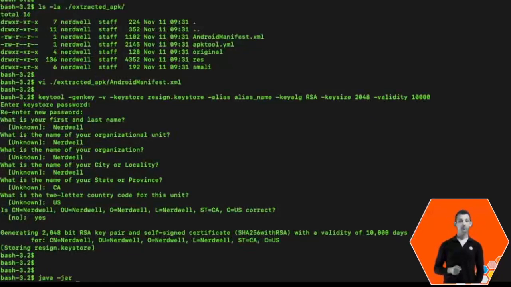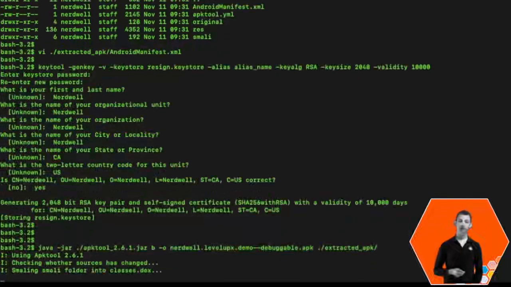What we're going to do at this point is rerun apktool with the b command to rebuild our APK from the extracted APK folder that we were working in. In this case, we specify -o for the output to be the APK name of our new APK, and the input is the extracted APK folder that we want to build from.